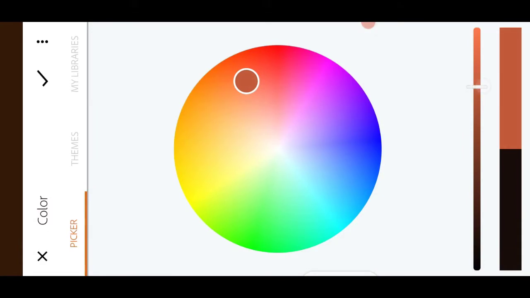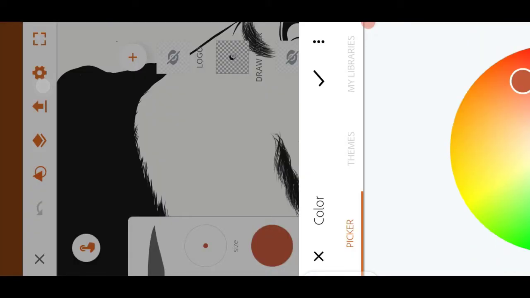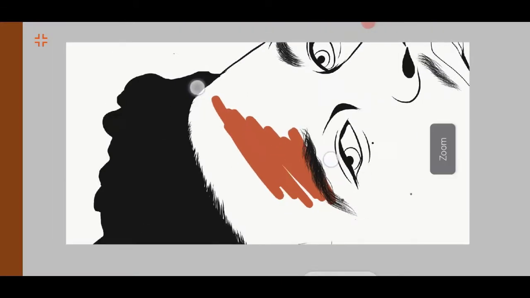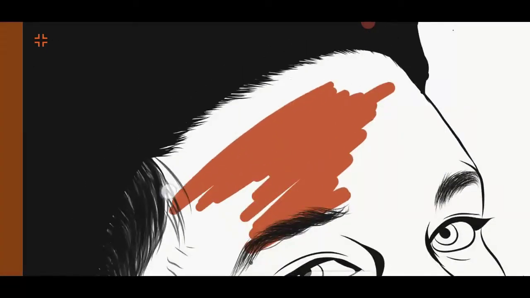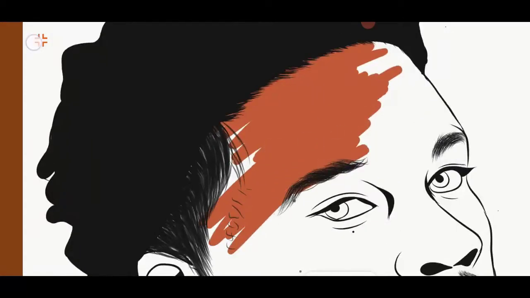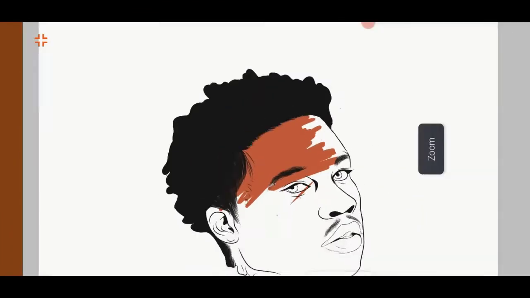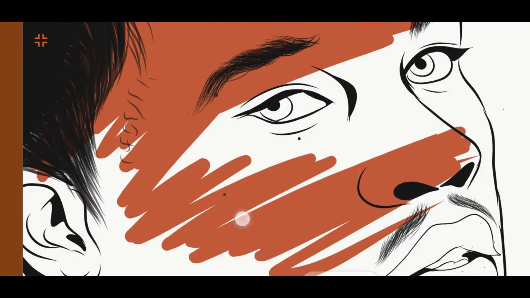I'm Golden, and today this is the continuation of my previous video on how to sketch in Adobe Draw, and we'll be seeing how to color and shade to complete your artwork on Adobe Draw. I'll be using this example for the reach, which I used in the previous tutorial.